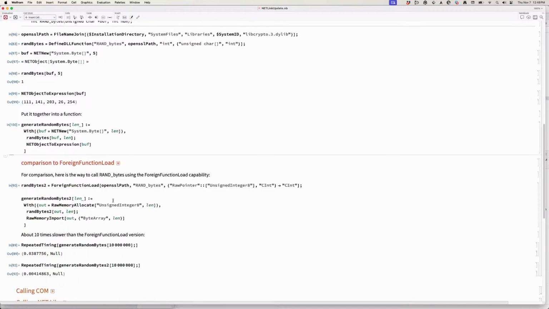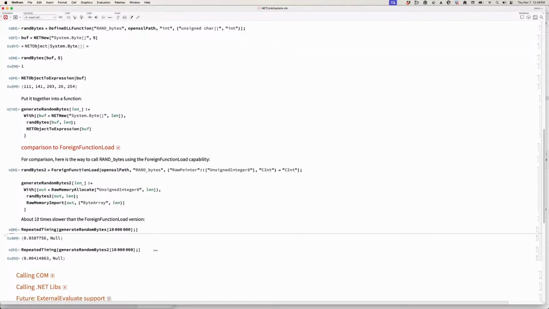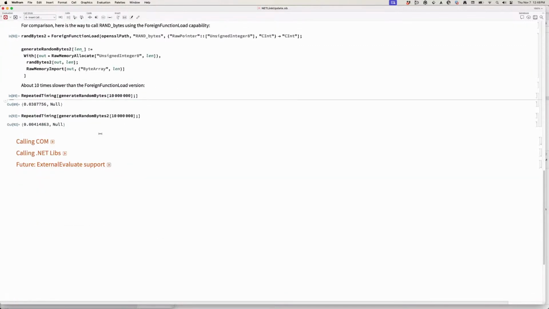So in comparison to foreign function load, it's pretty similar, except you have to write a signature like this. But it's very similar. Here you create a raw memory allocate, which is similar to that net new of the byte array. Then you call the function, and then you turn it back into a Wolfram Language array of bytes. Anyway, cool. The downside of the .NET version, in this case, is it's about 10 times slower. That was one of the main reasons to write the foreign function interface. It's a much higher speed interface.